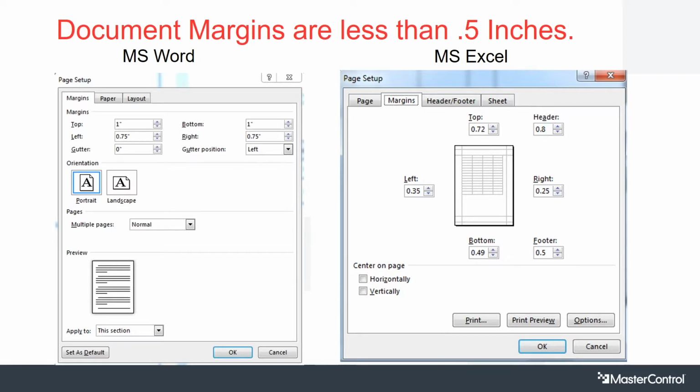In Microsoft Word, we can see here we've got our top margin at 1 inch, bottom margin 1 inch, left and right at 3/4 of an inch. So that one's good. That one's fine. Should be okay. You can have them bigger. You just want to have that minimum.